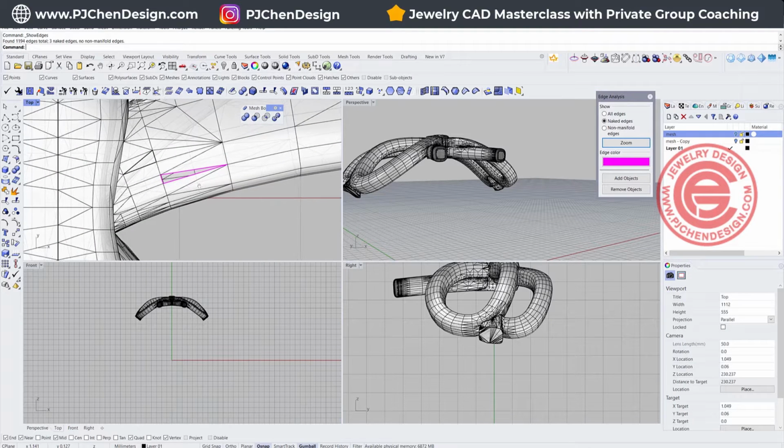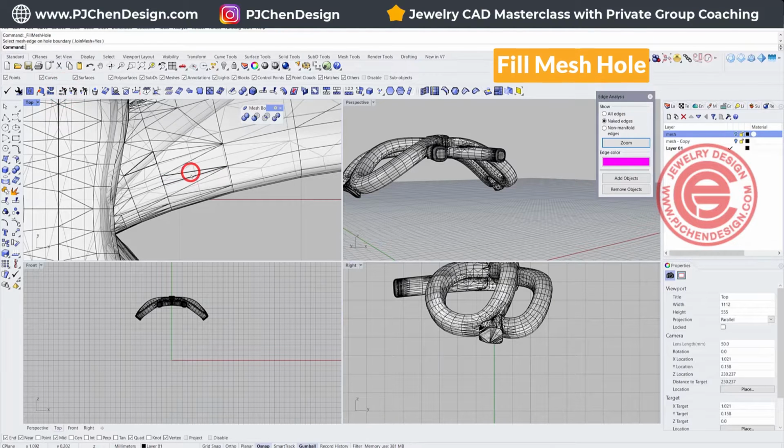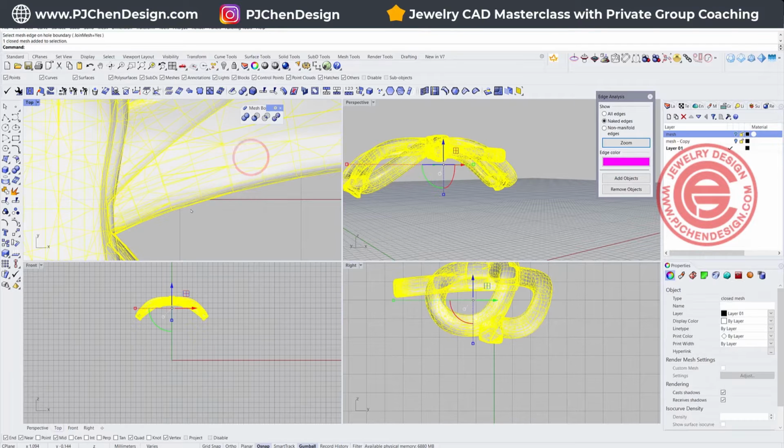Oh, I was doing another demo, so I made that open. It's a good opportunity. I'm going to show you how to fix it. You've got this fill mesh hole, and then you click on this one and just click on one edge and it will close that mesh. If you have any tiny hole, you can use that. Now we have a closed mesh here.